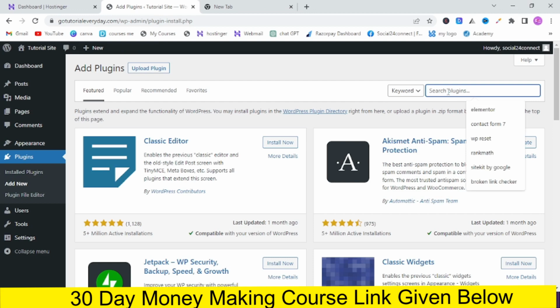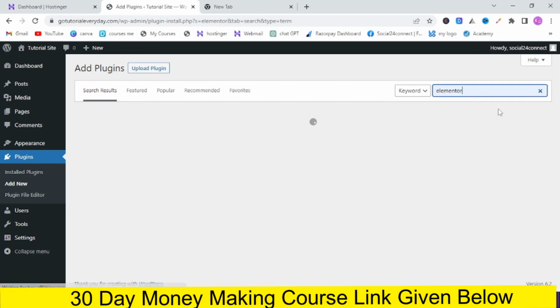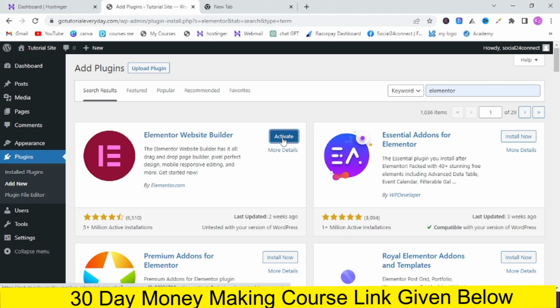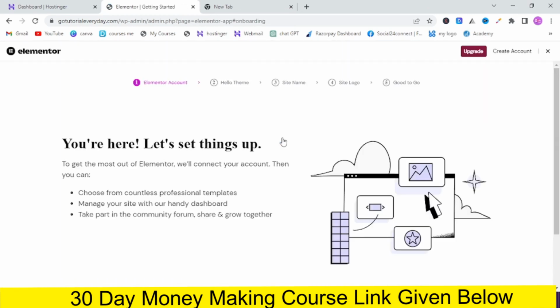So here type Elementor. This is the Elementor website builder. Click on install now. Click on activate. See, with Elementor we have both a free version and a premium version. For the purpose of this tutorial, we are going to continue with the free version itself. But if you are looking for a lot of features, you can go with the premium one.